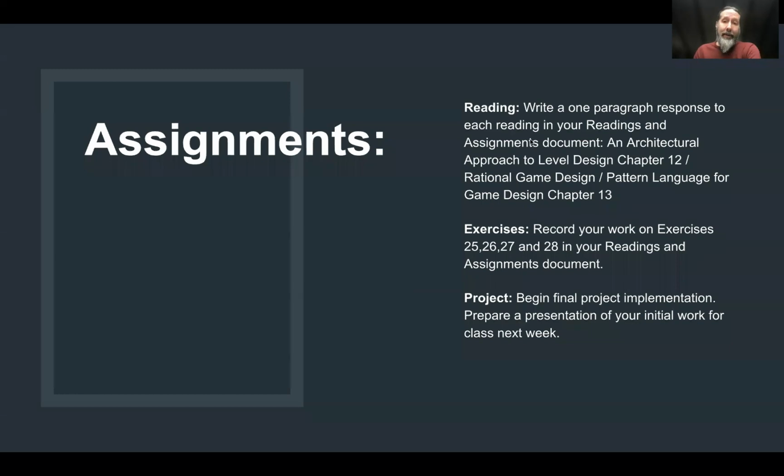All right, and lastly, the assignment for the week will be to write a paragraph in response to the readings as normal. This time we're looking at chapter 12. There's a little article on rational game design. That's really important. It's sort of a non sequitur, but it's really good stuff. You want to read that. And you want to read chapter 13 in Pattern Language for Game Design, which talks specifically about applying those 15 principles to game design and what that looks like. So this is sort of the culmination of last week's reading.